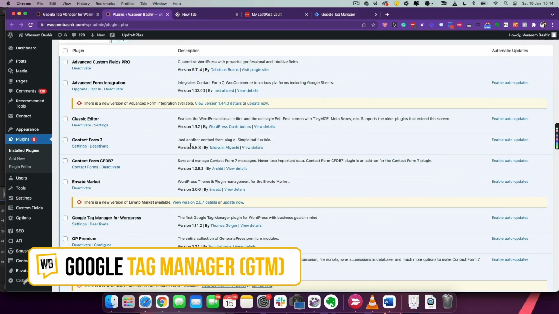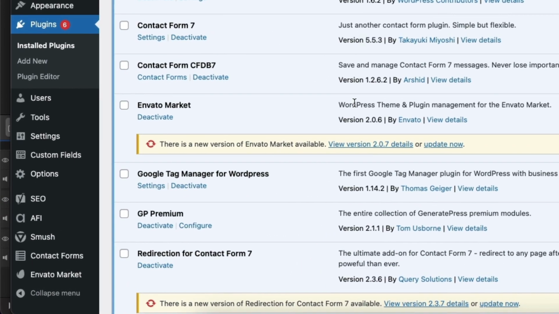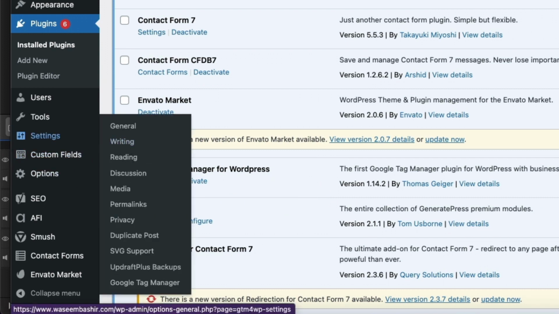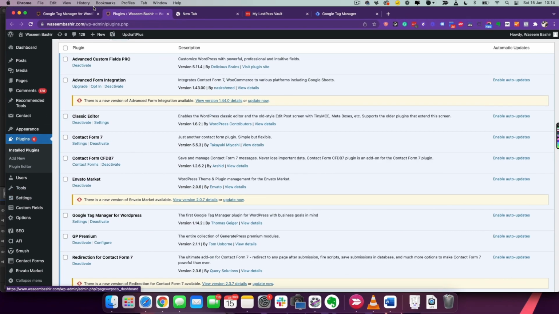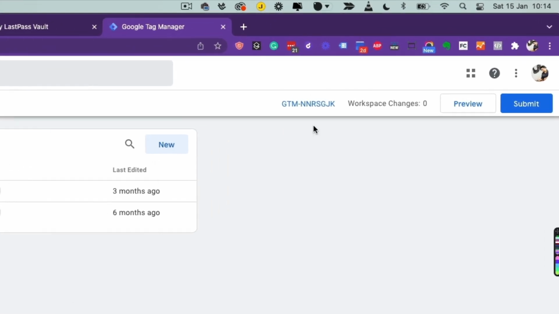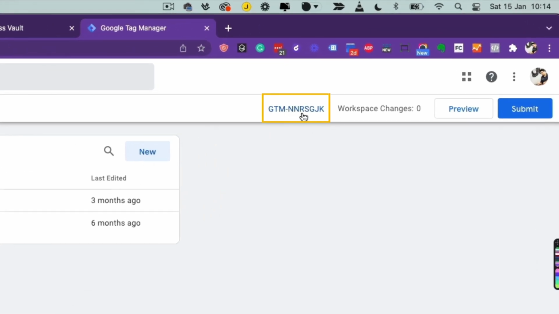In order to set up any kind of tracking, I prefer using Google Tag Manager. If you have WordPress, you can install this plugin, Google Tag Manager for WordPress. Once you've installed it, you will see it appear under settings, and if you click on it, it will take you to a screen where you can actually add your Google Tag Manager ID. Google Tag Manager ID is the ID which you get when you sign up for Google Tag Manager, and you can easily copy paste that.